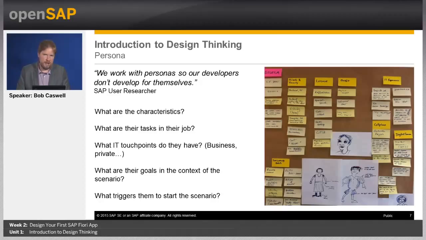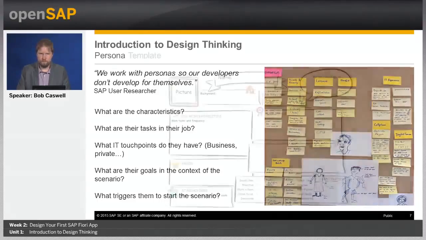So as you consider the type of app you want to create and the problem you are solving for, ask yourself these questions. What are the characteristics of the users who are going to use this app? What are their tasks on the job? What IT touchpoints do they have? What are their goals in the context of this scenario? What triggers them to even start this scenario?